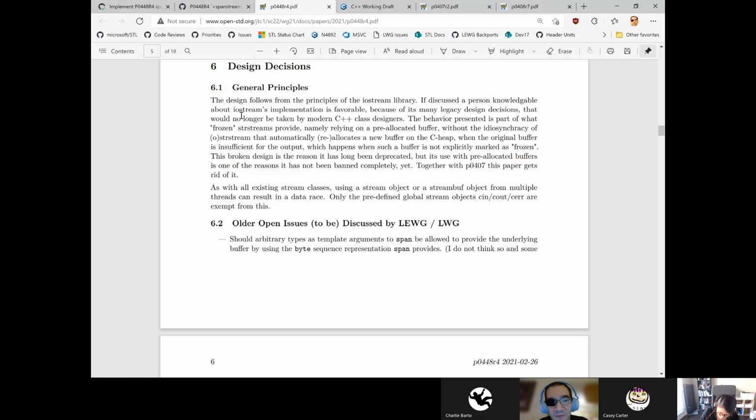And the behavior presented is part of what frozen strstreams provide. Okay, so that's that freezing stuff I was talking about. Namely, relying on a pre-allocated buffer. So that part I understand, that's the span. Without the idiosyncrasy of ostrstream that automatically reallocates a new buffer on the C heap when the original buffer is insufficient, which happens when a buffer is not explicitly marked as frozen. Oh, okay, so this is kind of educating me about the old strstream stuff. When you're not frozen, the thing starts to be flexible length and says, oh, I can reallocate, kind of like a modern string stream would. That part just never made any sense to me.